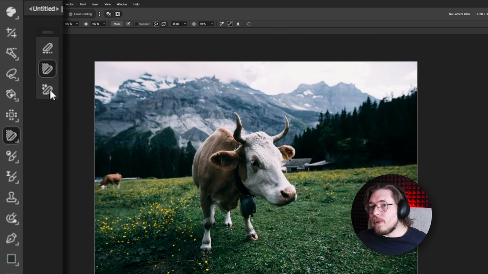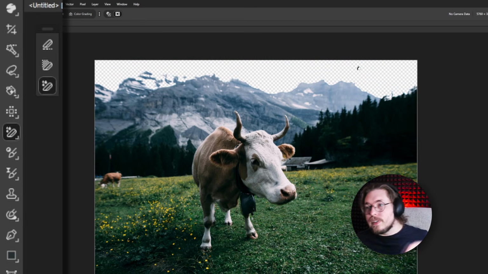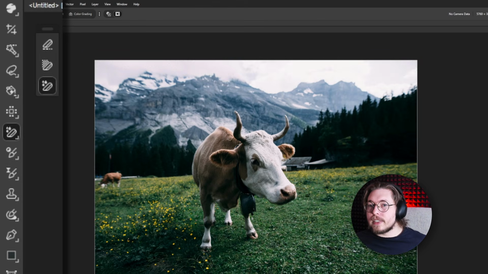We do also have this one at the bottom here, the flood erase tool. So this one basically does the exact same thing as the bucket tool. If you click somewhere, it is going to delete all the colors around with that similar color. So if I click here, you can see it deletes the sky because that has a similar color. And again, we can always choose the tolerance to see how much it should tolerate when it comes to deleting.